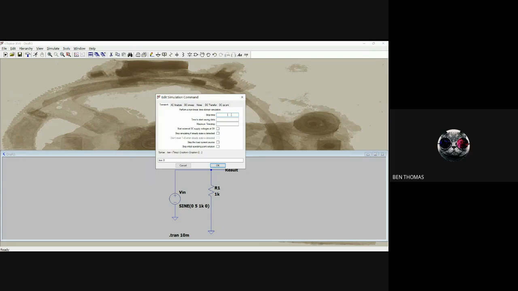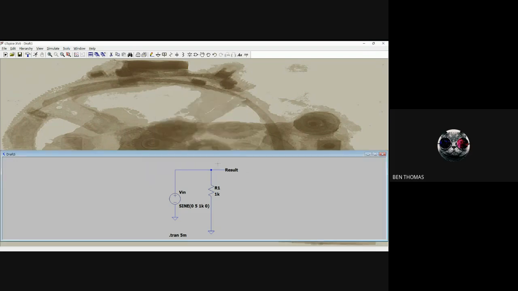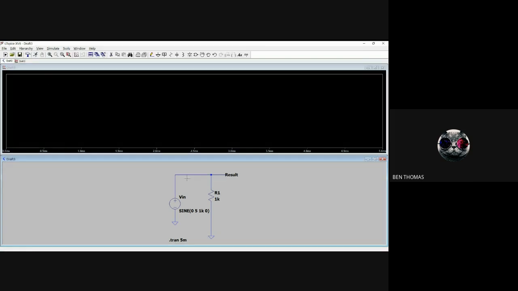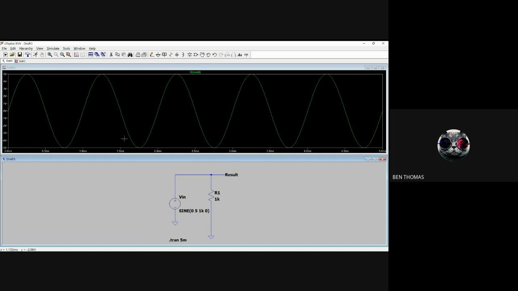Okay, got it. For fun, let me just change it to 5 milli. If I click OK, and then you have to run it. When you click run, let me find the voltage at the point that I have labeled as a result. Just click on that, and this is the sine wave, which oscillates between +5 and -5, because that's the peak value that we specified, and the frequency is 1 kilo ohm, and the offset value is 0.